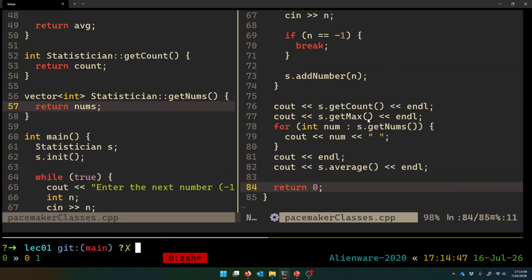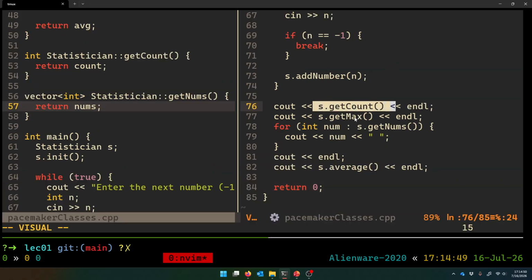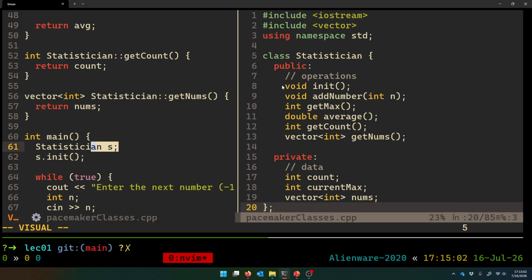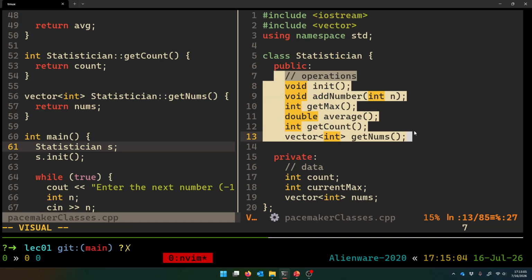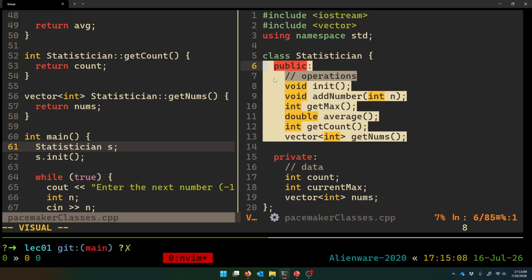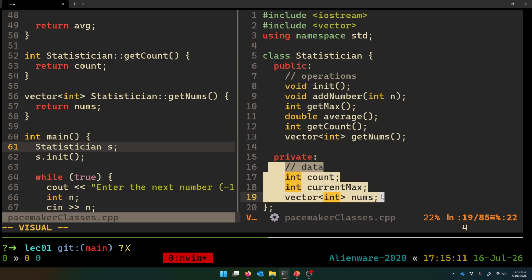Everything still works, but do you see what we needed to change? Get count, get nums. We're just asking the statistician object, do what you got to do, give me the stuff back, please. We're interacting with it in the way that it is defined, and saying what it allows. The stuff that's public is the stuff you, the user of this class, can do. The private stuff is for the class itself to deal with. You are not allowed to touch it. And that's really, really powerful.